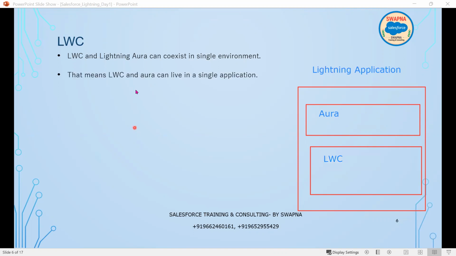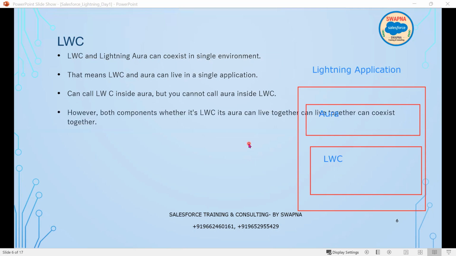So LWC and Aura can be used together, and if I want to pass data from Aura to LWC, I can pass it. From the application to LWC, I can pass it, but it cannot go back from LWC to Aura. I cannot do that. Right?